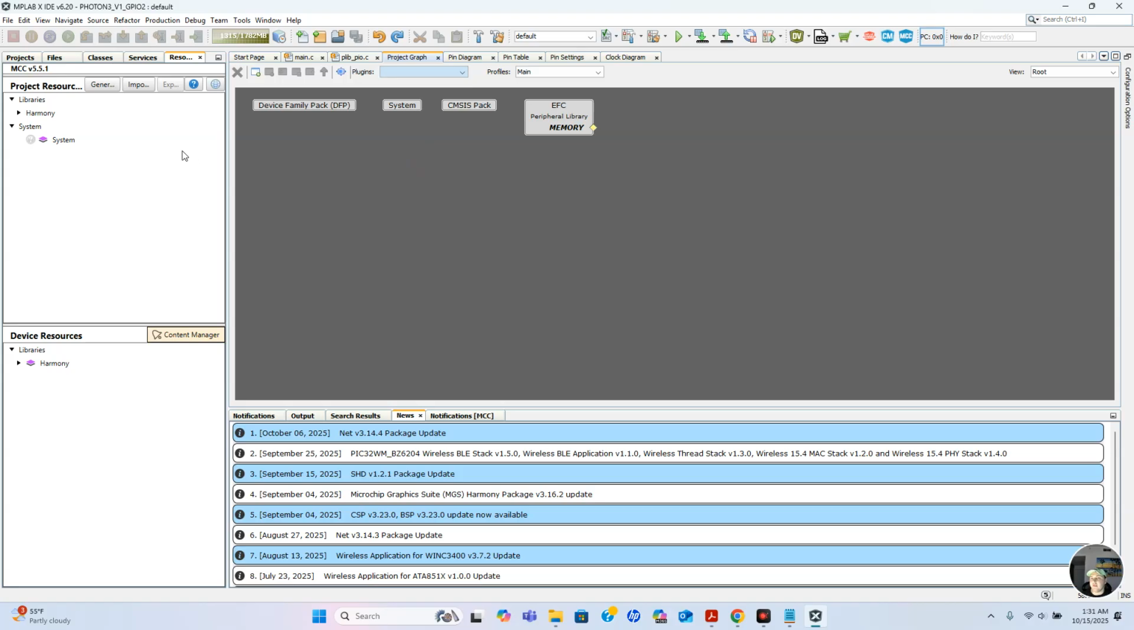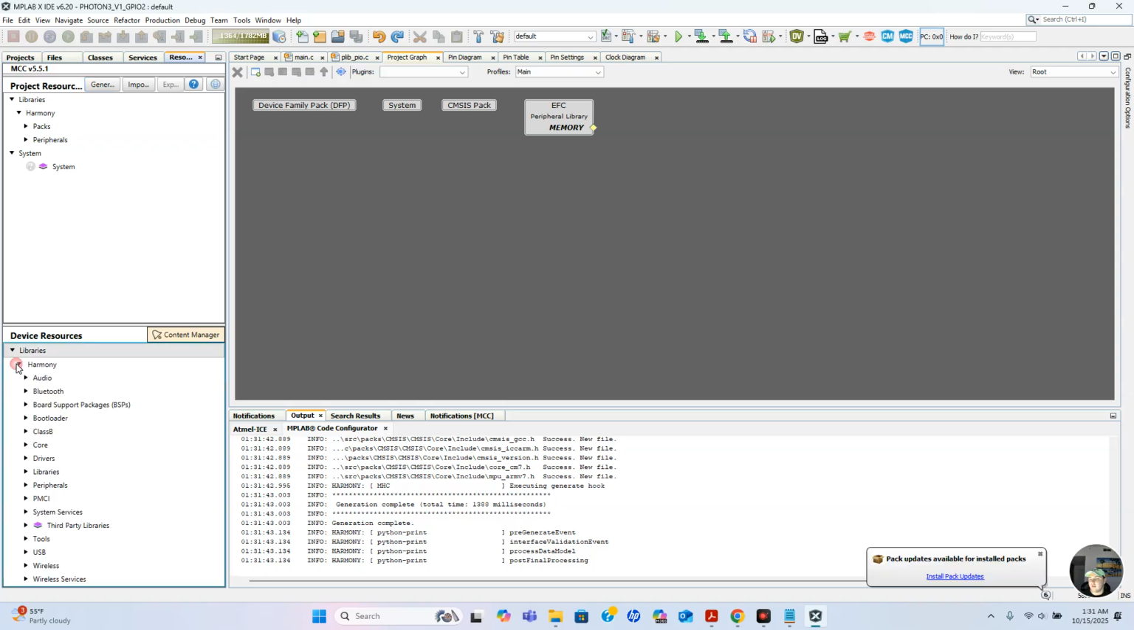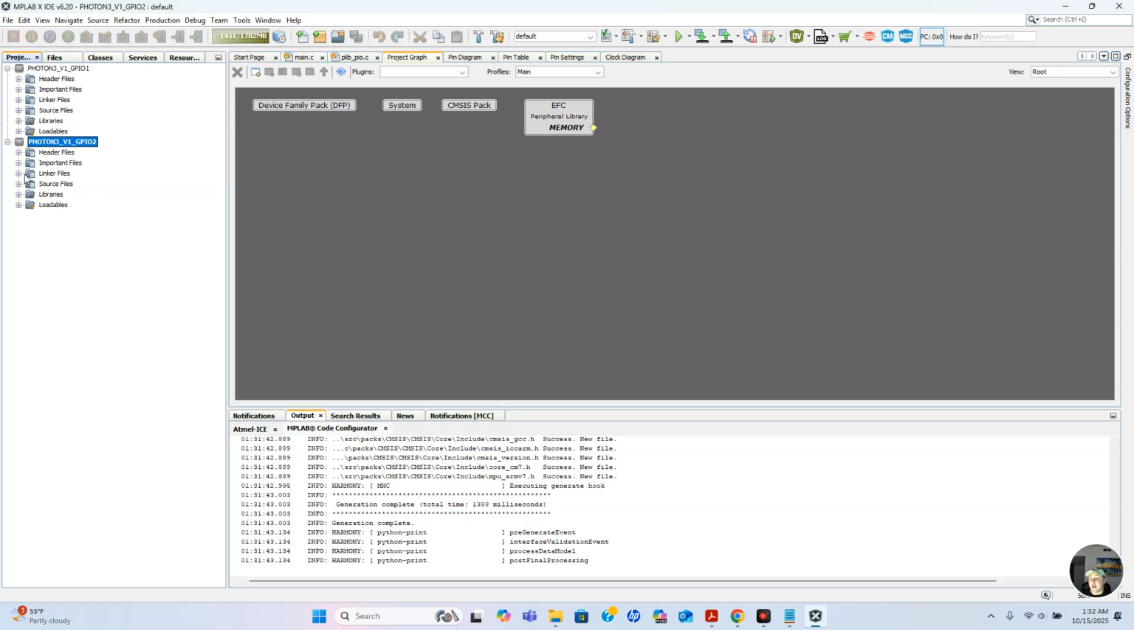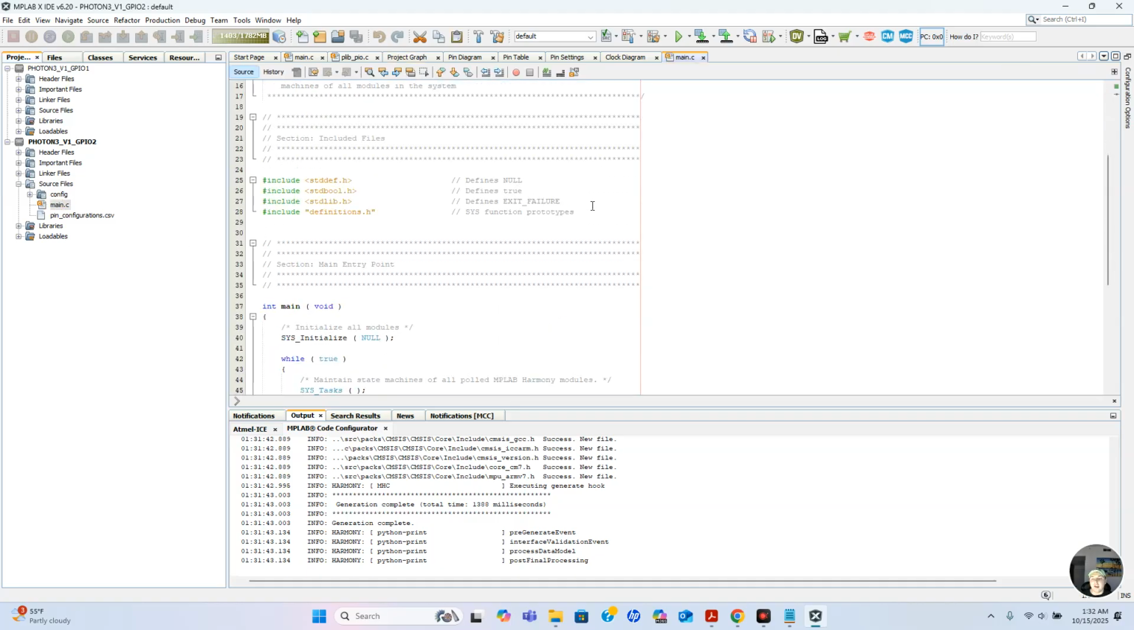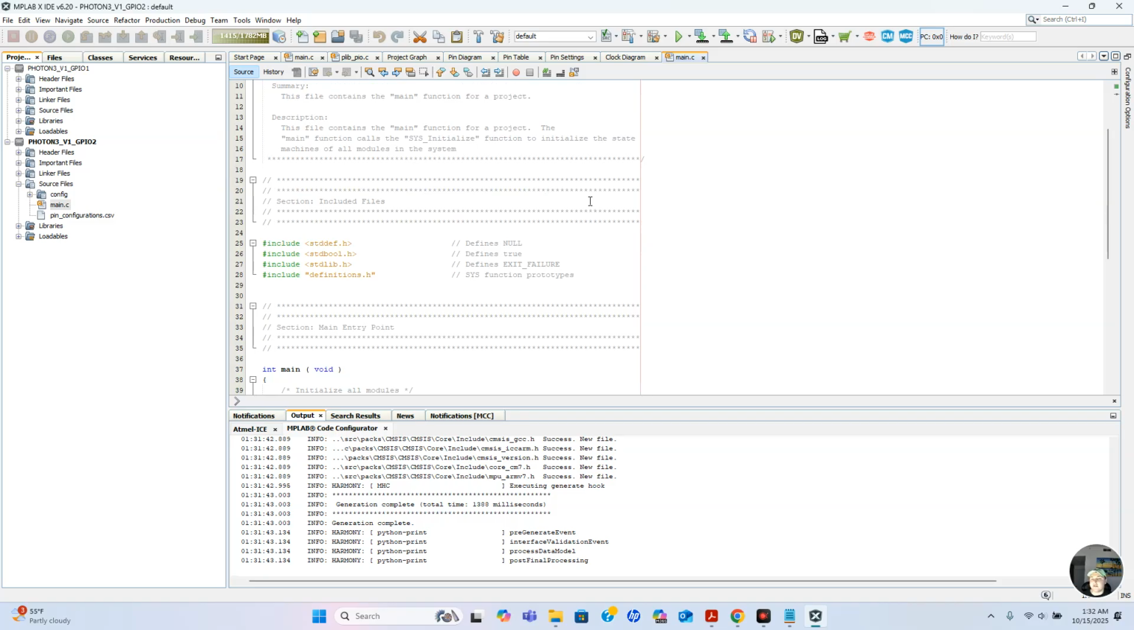Now we would like to generate the project. You can go to project resources and go to generate. Then we can import other protocols in here, but we don't need anything for the GPIO. So we now have our two projects, and to open up our main project, we go here, and this is what the blank project essentially makes.